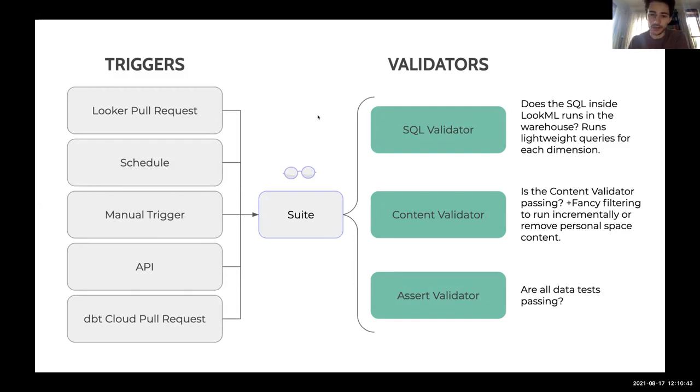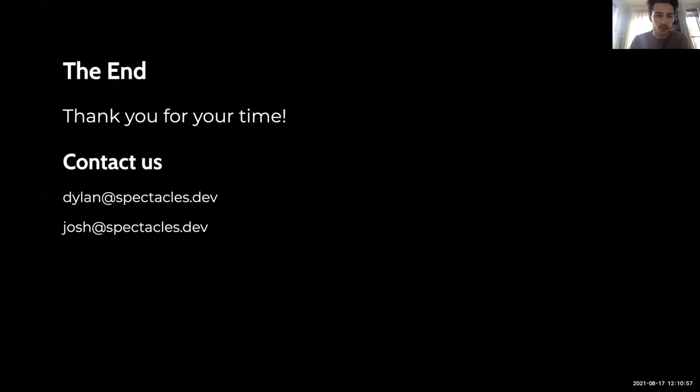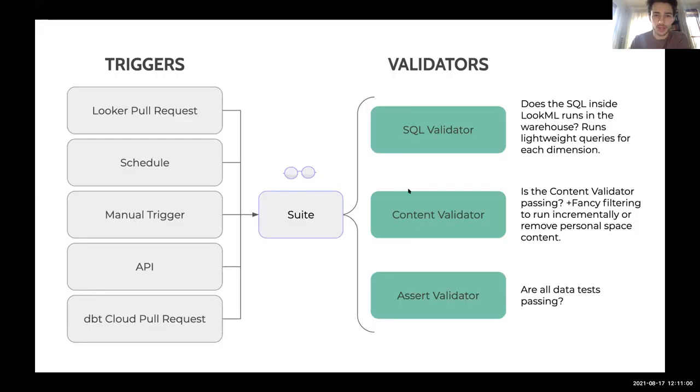And then lastly, you can use Looker data tests, which allow you to define more complex assertions and make sure that those are passing as well. So at a high level, we're triggering some tests and running different types of tests on our Looker. I'll hand it over to Dylan now, and he's going to show you hands-on how this actually looks.